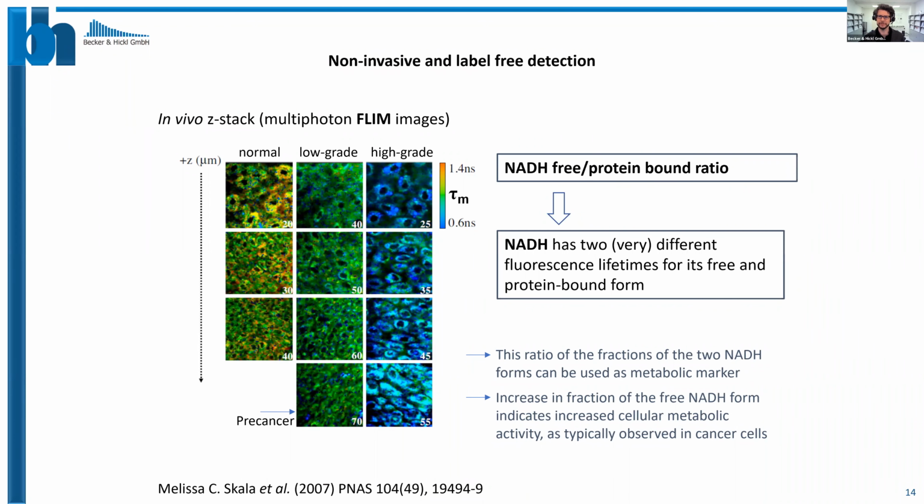The lifetimes are very different. The ratio between the two forms does indicate the redox state of the cell, and this can be used as a metabolic marker. An increase in the fraction of the free NADH form indicates, for example, increased cellular metabolic activity, as typically observed in cancer cells. Here on the left, you see an example. This is early work from 2007 in PNAS by Melissa Skala, where you see normal, low-grade, and high-grade cancer, and you see very nicely the change of the mean fluorescence lifetime.